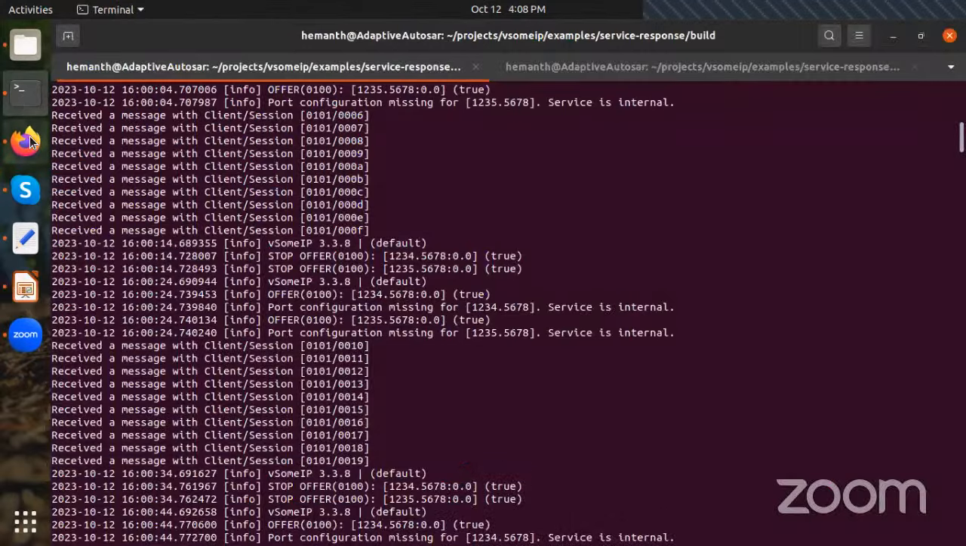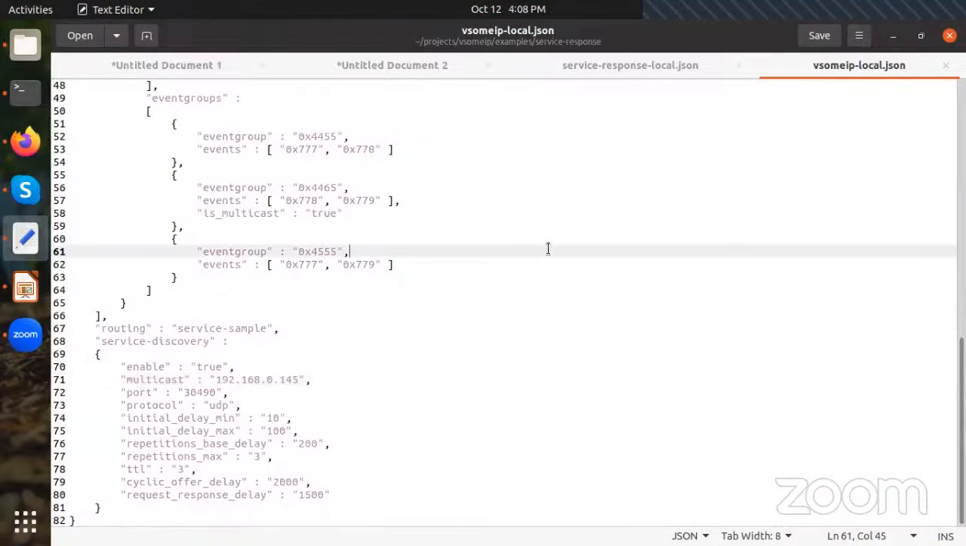Let's say if you are running client and server on two different machines, then definitely there will be two JSON files, at client side and server side, correct? Yes. Server side, we will give multicast and we will give the same PC address as in server side. But in client side, what address do we need to give? This is where we have to give the server address.